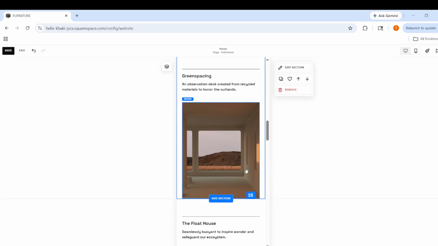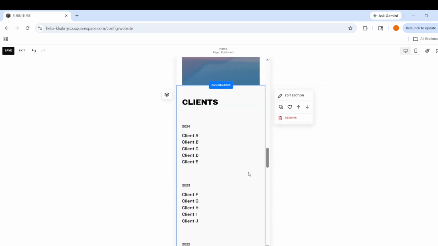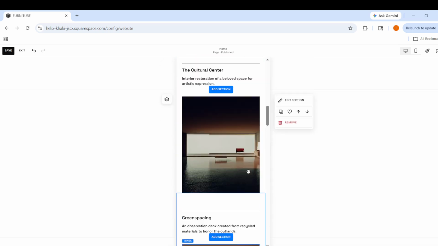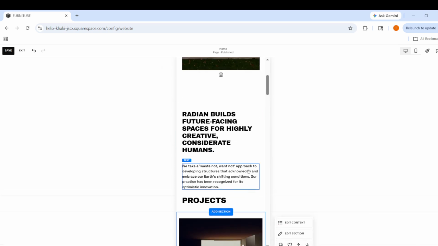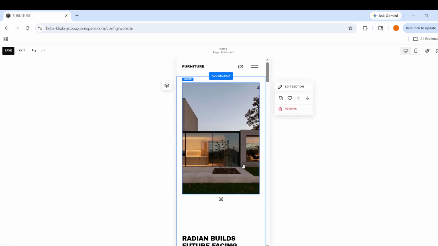In mobile view, resize and drag the blocks into a vertical stack layout. Stacking content vertically usually makes the design easier to follow on phones and helps prevent overlapping or cramped spacing. Take a moment to make sure everything flows in a clean top-to-bottom order.